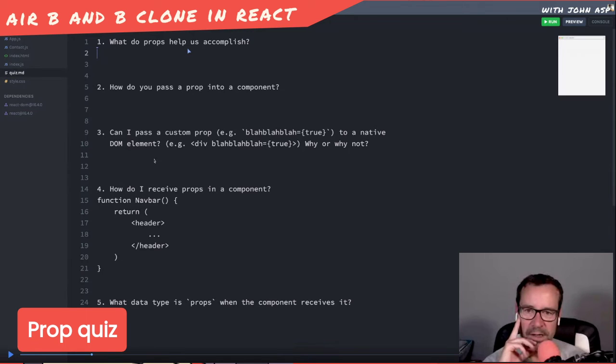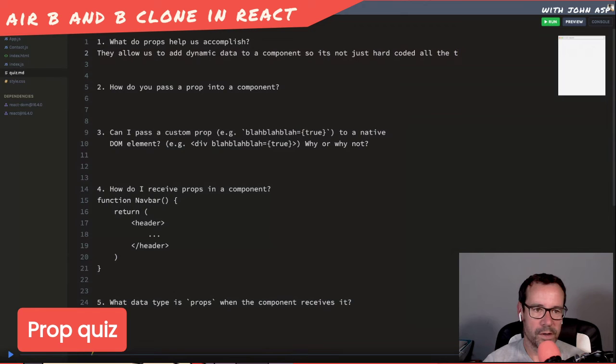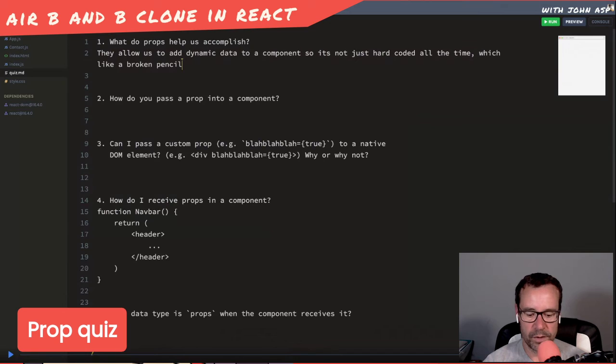On here. What do props help us accomplish? They allow us to add dynamic data to a component so it's not hard coded all the time, which, like a broken pencil, would be utterly pointless.